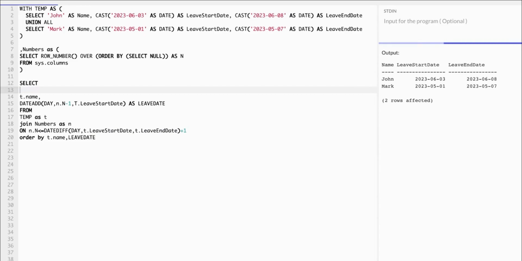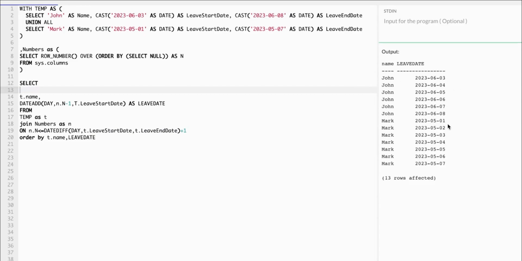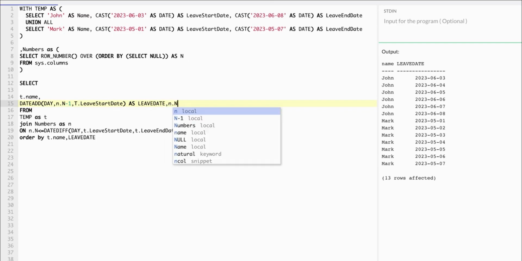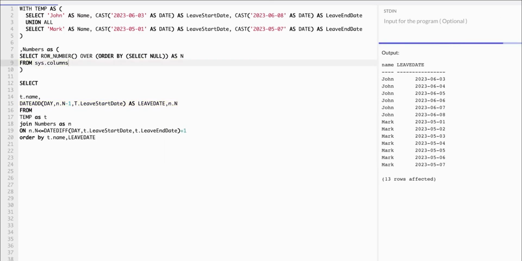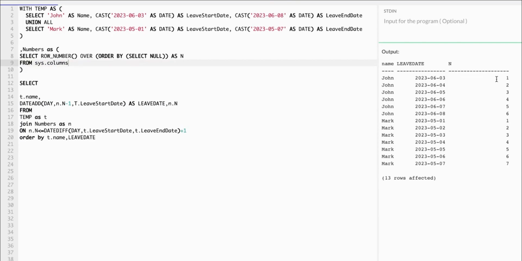Let's see how the output looks. Yeah, so we have the output. Now if I just add n.n to see how this n looks, and run it again, we have a sequence of numbers, right? 1, 2, 3, 4, 5, 6 for John. Similarly, we have it for Maang. You can increase the dates over here, or you can add more employees to it. It will generate this entire list of dates when these employees were on leave. So let me remove this now and run it again.